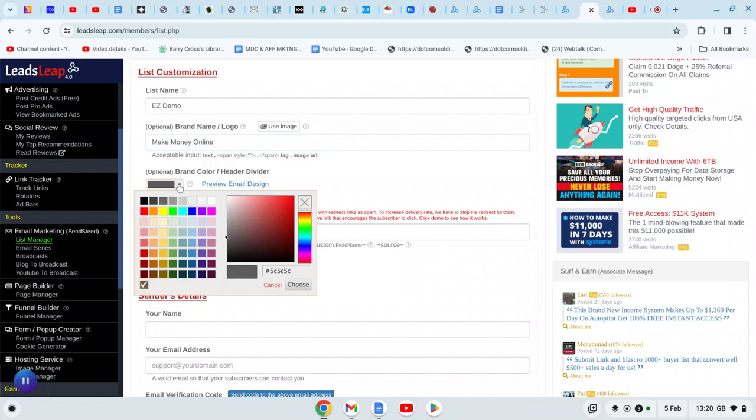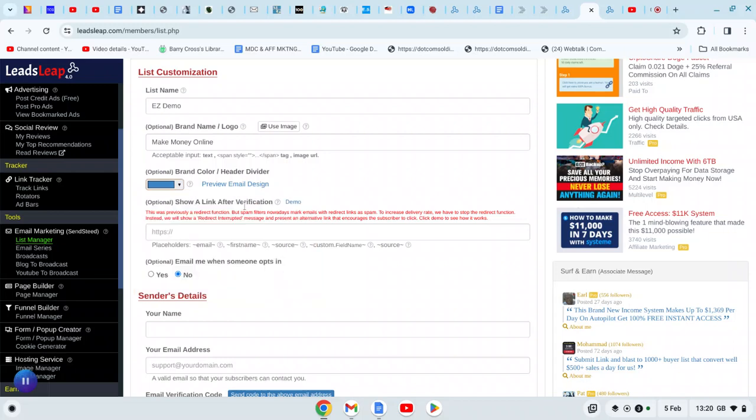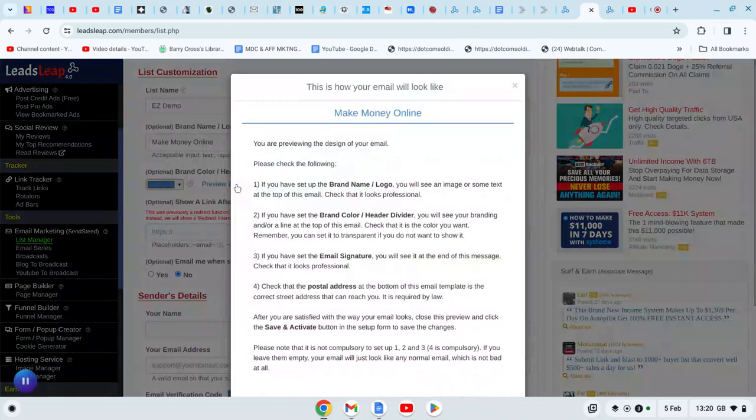If you want to use a color here, I tend to use this color. I quite like this color here. Just press choose. That's your color palette, and you can preview that to see what it looks like. So every time one of my prospects opts in, they're going to see make money online across the top in that nice little blue color.